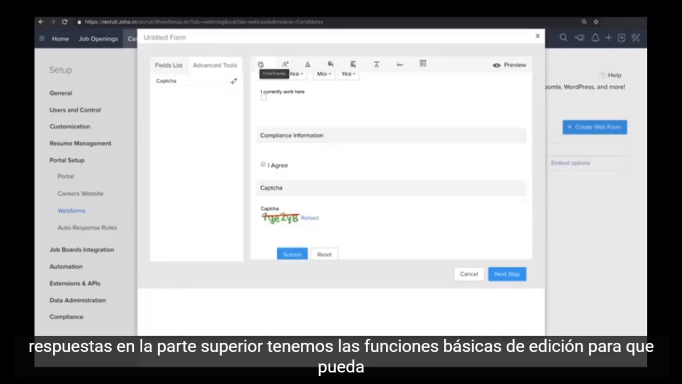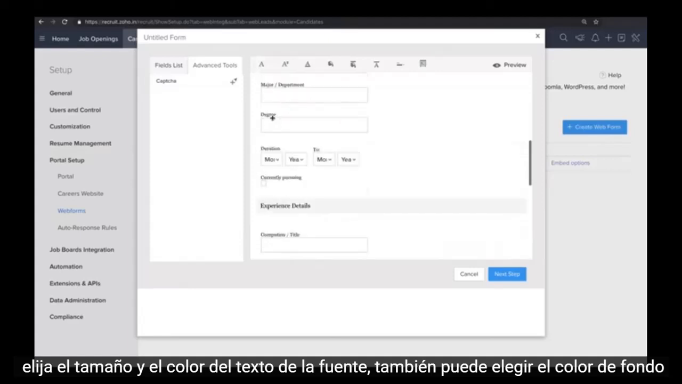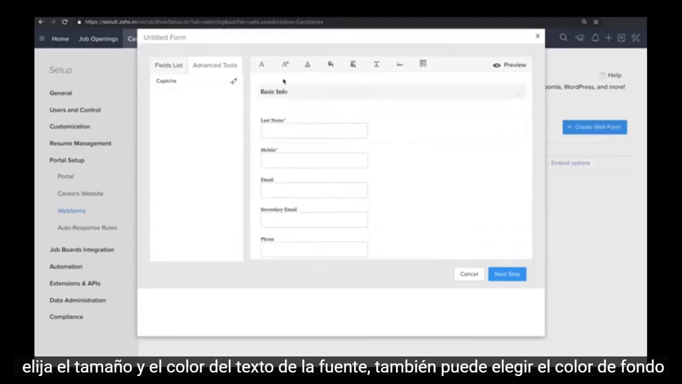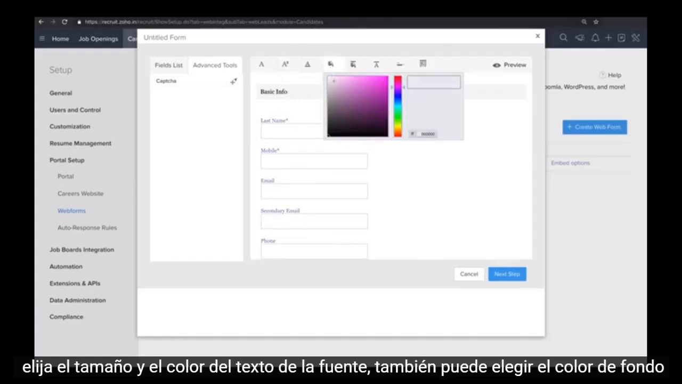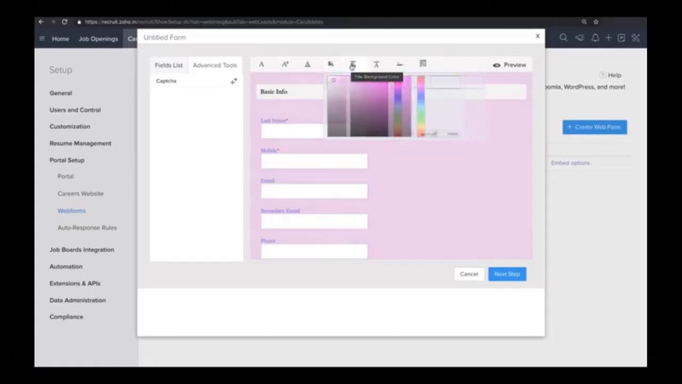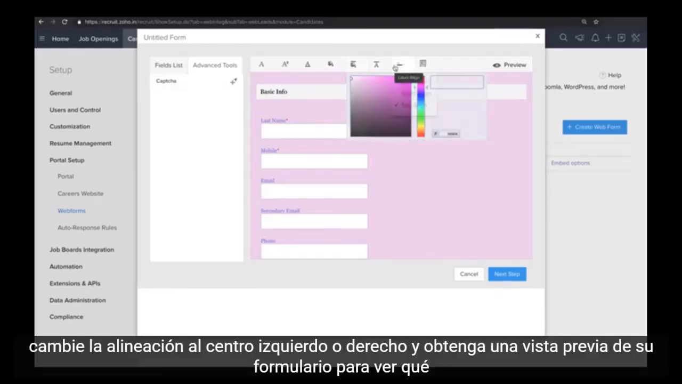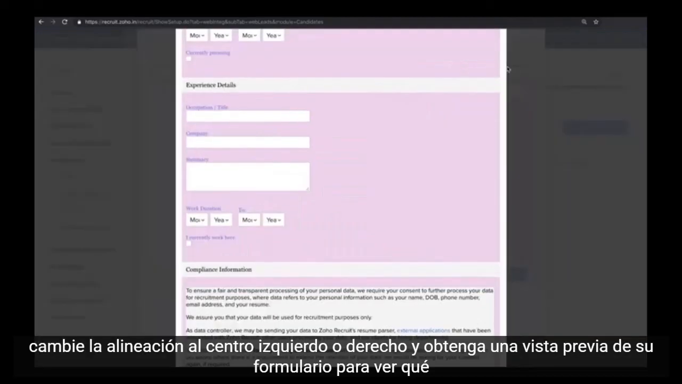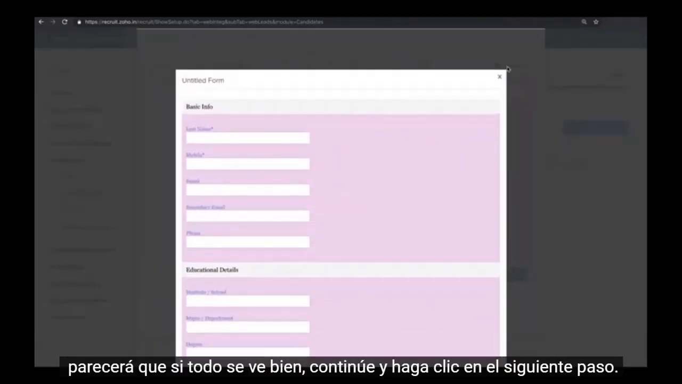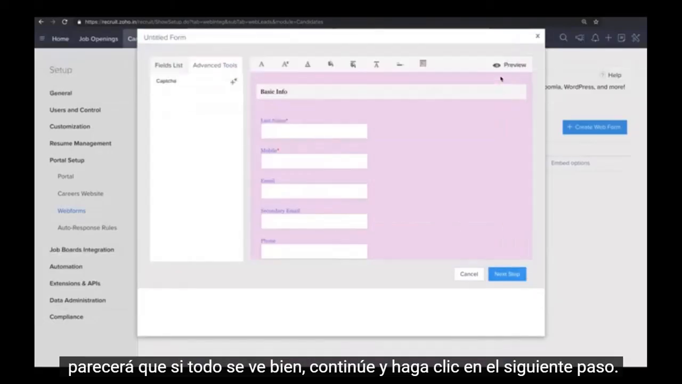At the top, we have got the basic editing functions, so you can choose the font text, size, and color. You can also choose the background color, switch the alignment to center, left or right, and preview your form to see what it will look like. If everything looks good, go ahead and click Next Step.